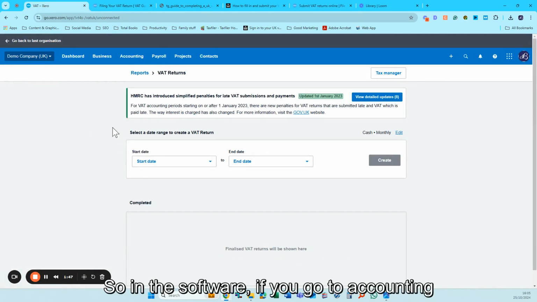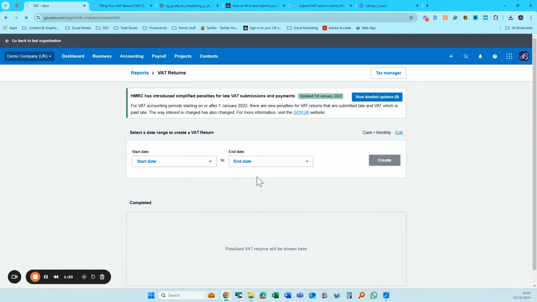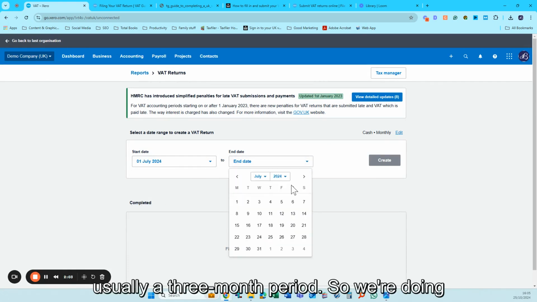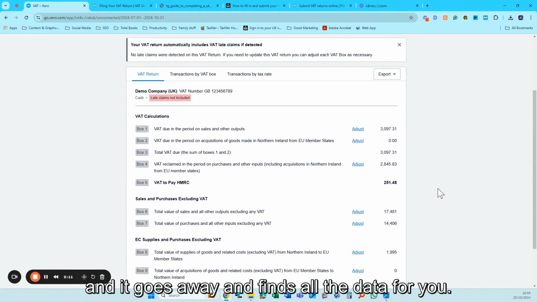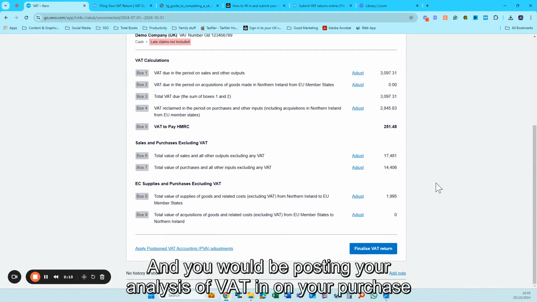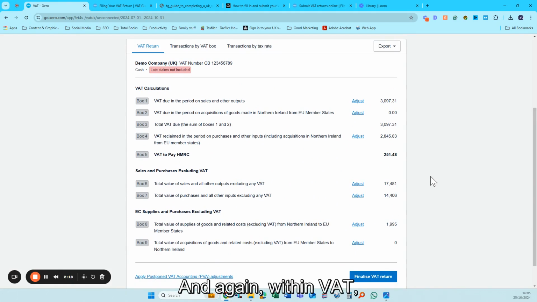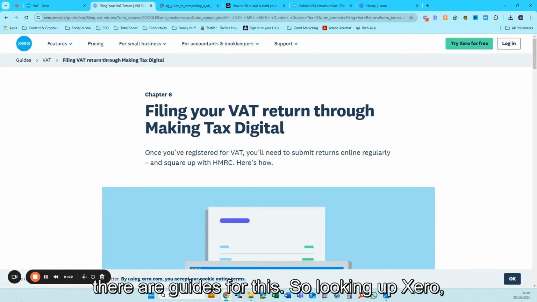So in the software, if you go to accounting and VAT return, once you're on the VAT return section, you can pick a date that you need to run the return for, usually a 3-month period. So we're doing from 1st to 31st, hit create, and it goes away and finds all the data for you. You would be posting your analysis of VAT in on your purchase and sales invoices as you are going along. And again, within VAT, within Xero Central, there are guides for this.